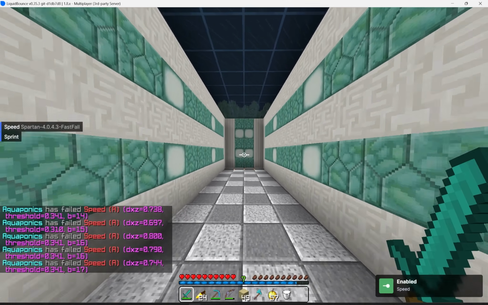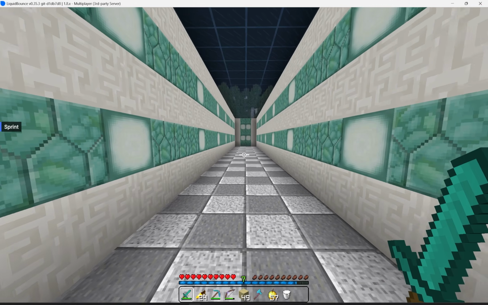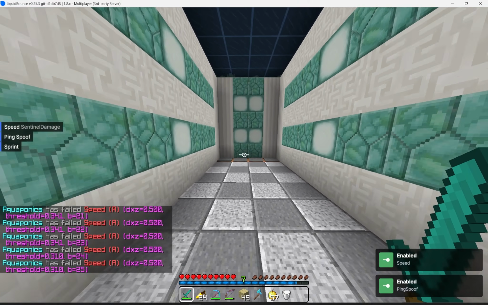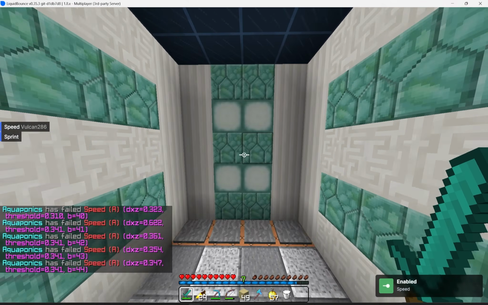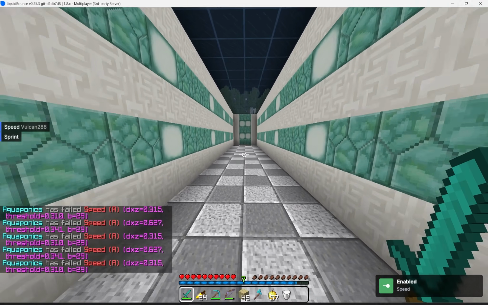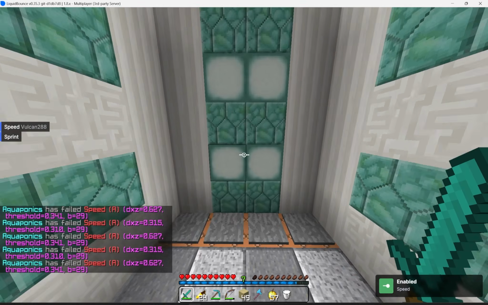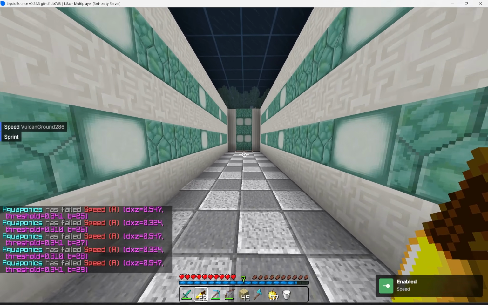As you'll see, this check detects most of the speed modes that Liquid Bounce has. Out of the 16 speed modes that Liquid Bounce has, this speed check is able to detect 13 of them.